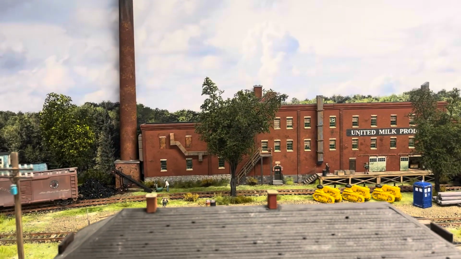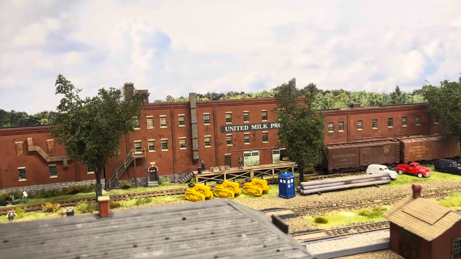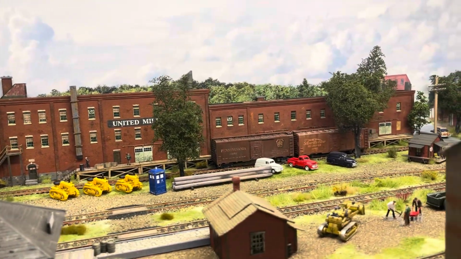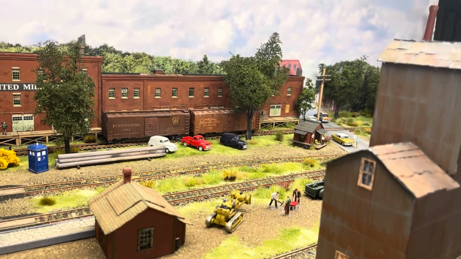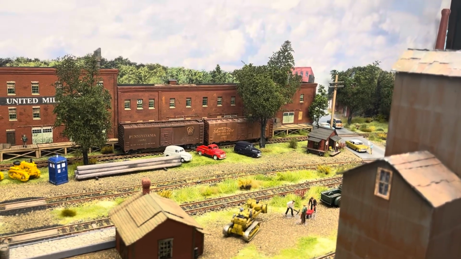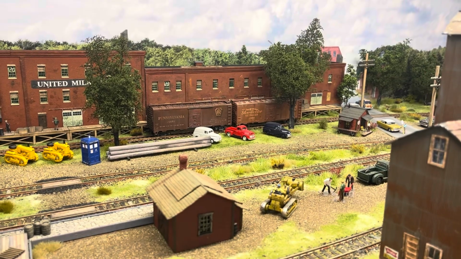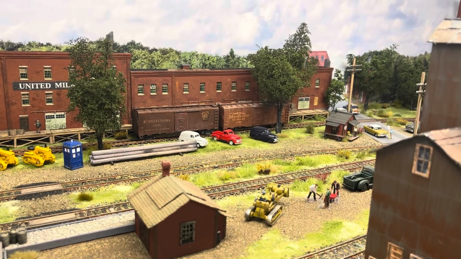Now, Chris wants to know what my favorite industry to switch and operate is. That's a good question. Let me take you for a walk, and we'll look for one. I'll have to say my favorite is United Milk Products Condensery, and that's because it has a varied amount of cars that come in and out. It's pretty busy.